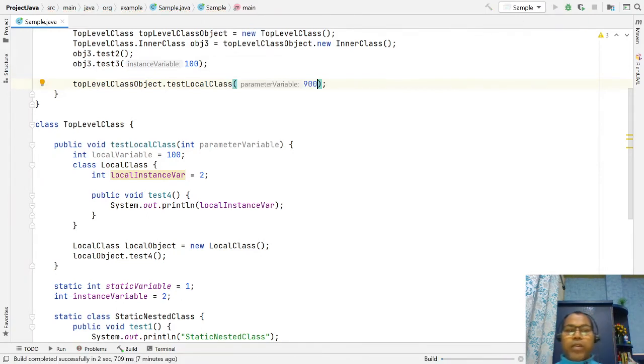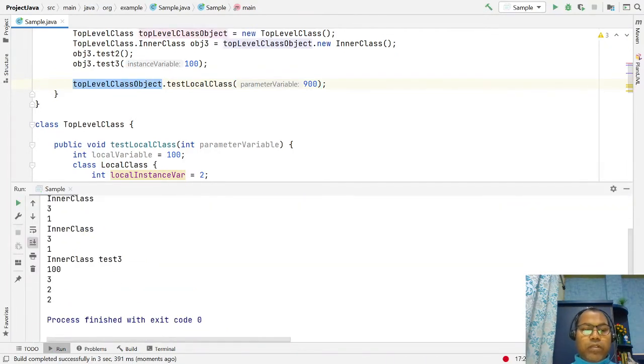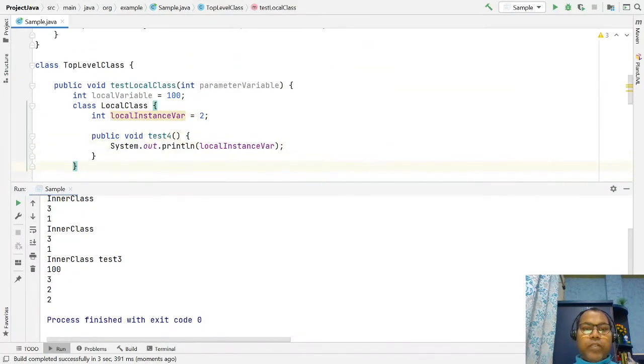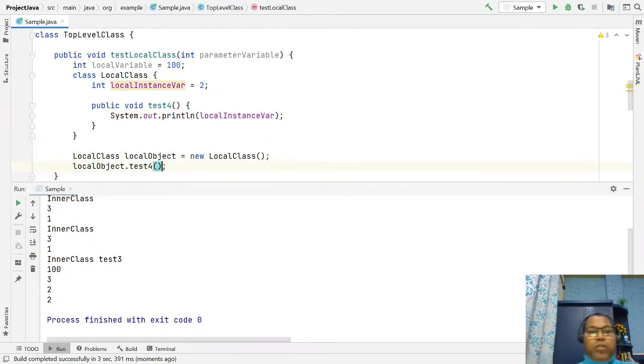So in this way you can create this. This is your 2. You got it? Yes, this is 2. This is the local instance 2. So this is the object created, and here you pass this method the value 2. This prints the local variable 2.